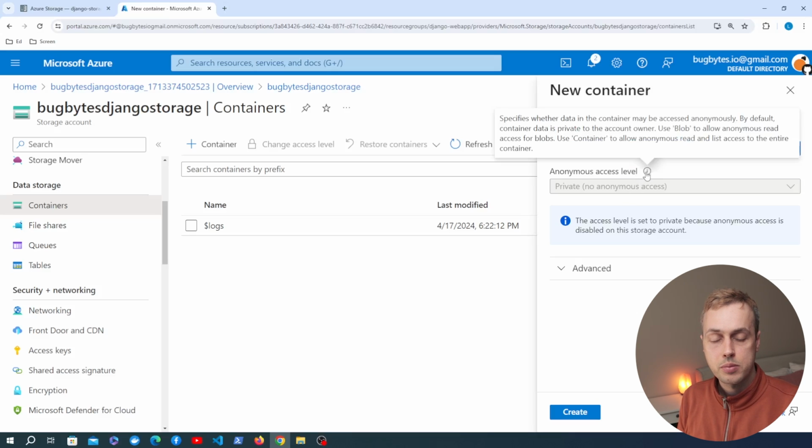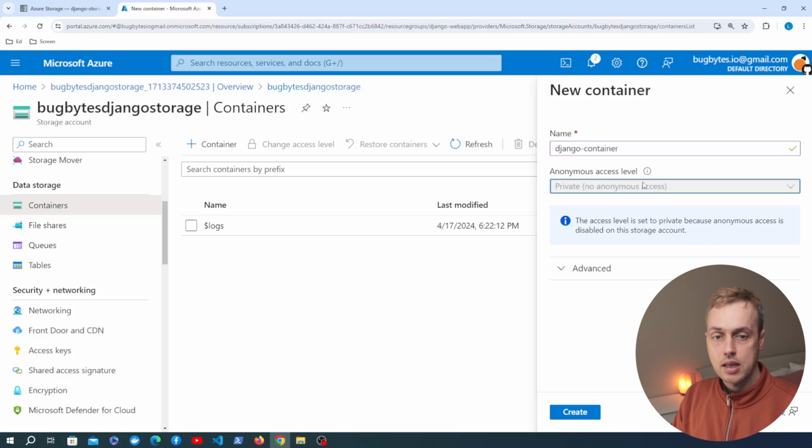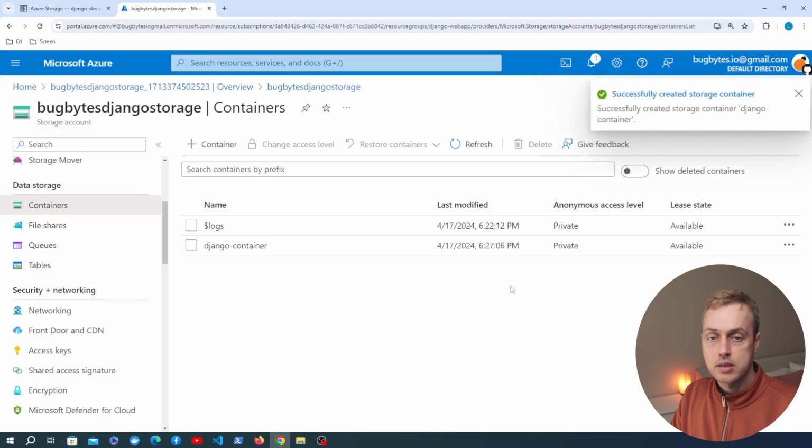And notice anonymous access level here. This setting specifies whether data in the container might be accessed anonymously. And by default, this container data is private to the account owner. Now at the moment we can't change this setting because anonymous access is disabled on the storage account. We'll see an example of how to change that at the end of the video, but for now let's create our new container. And as you can see, that's called Django-container.